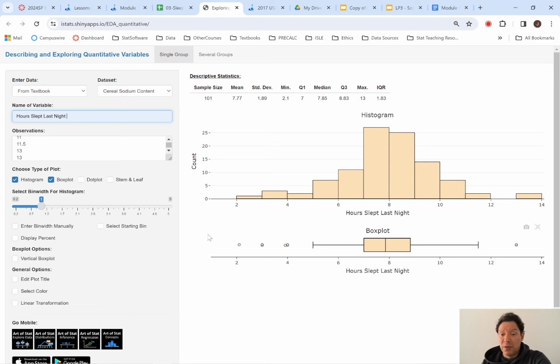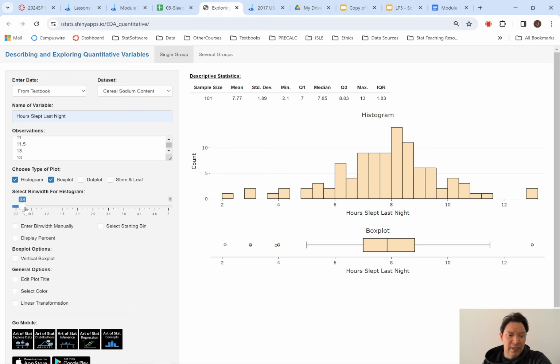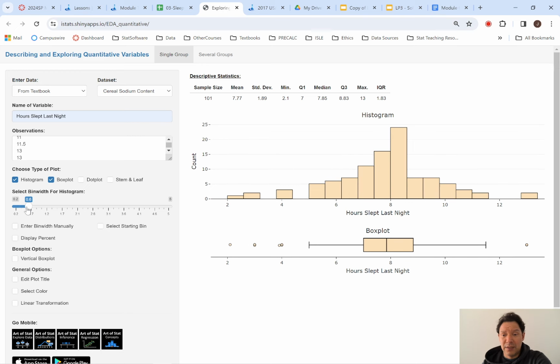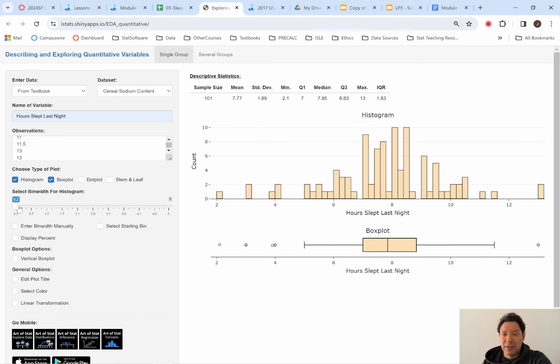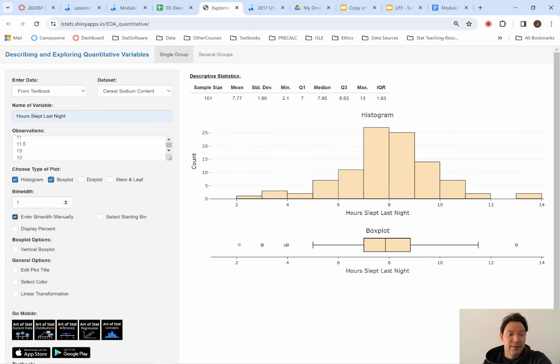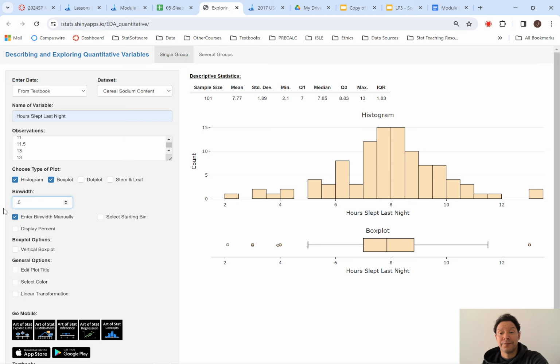I was just hoping you would notice, you know, and maybe you want to change the bin width. I don't know. You could change the bin width to like a half. I wanted you to see how easy it was to change the bin width to something. So when you change the bin width, you can see the shapes will change quite a bit. Enter the bin width manually. I was going to do a half of an hour.